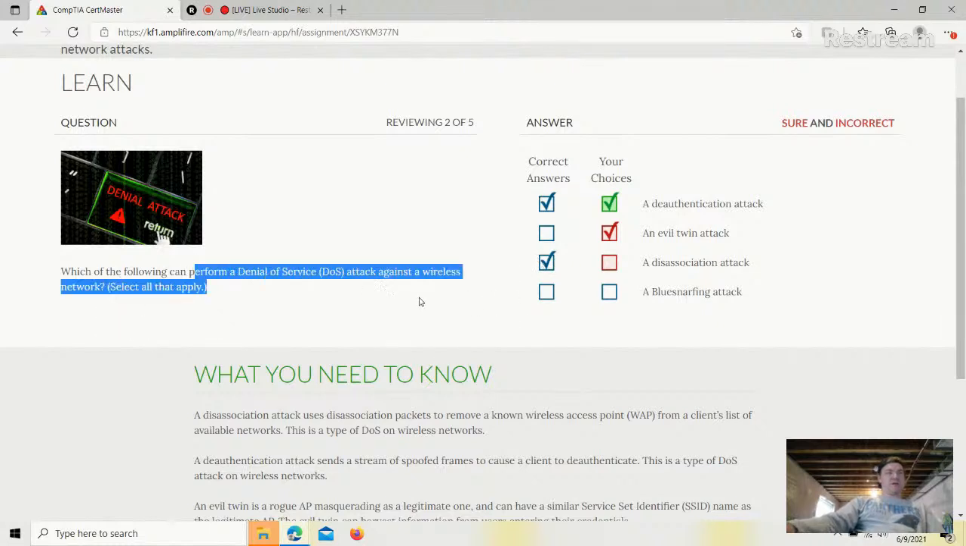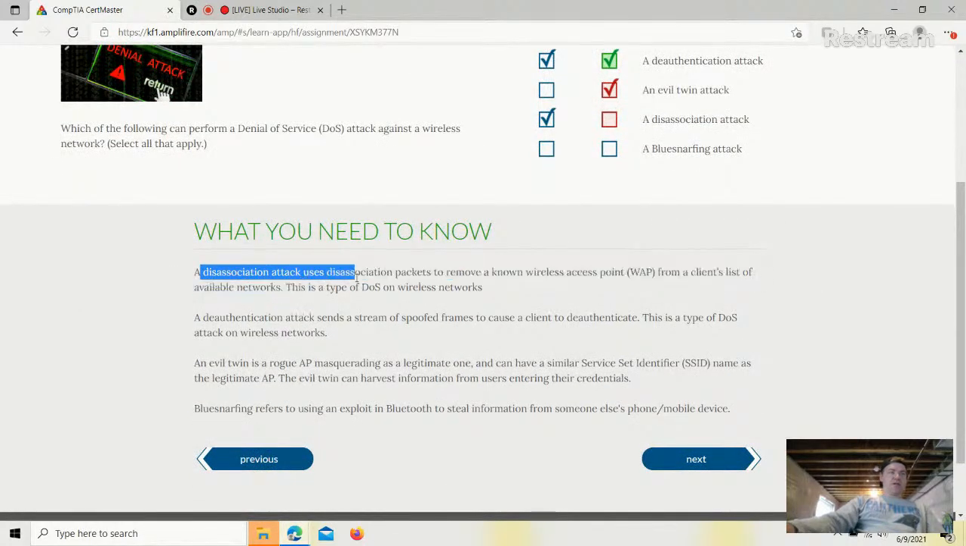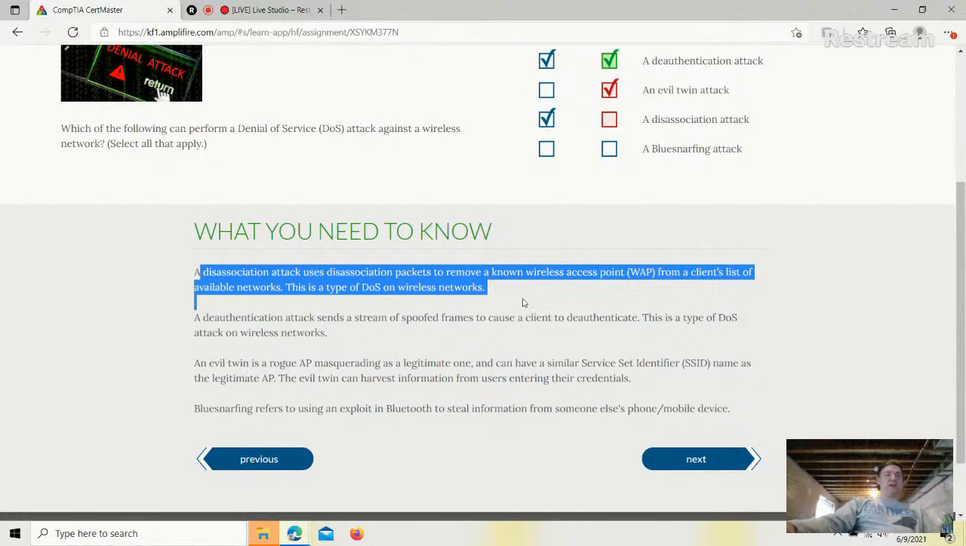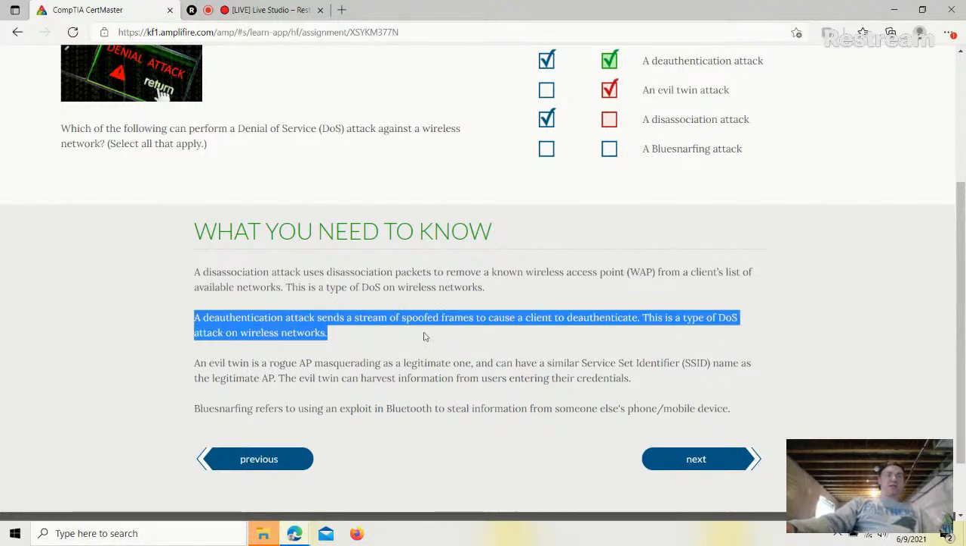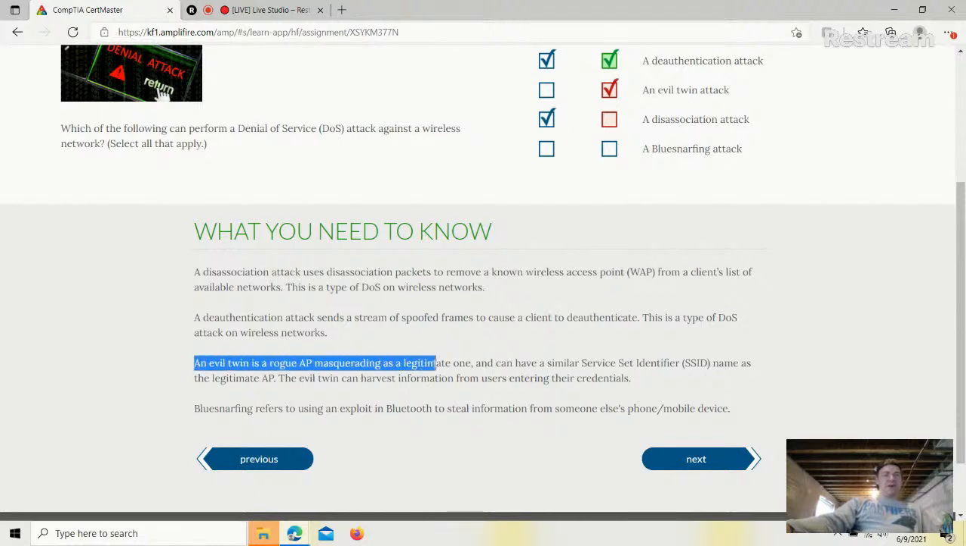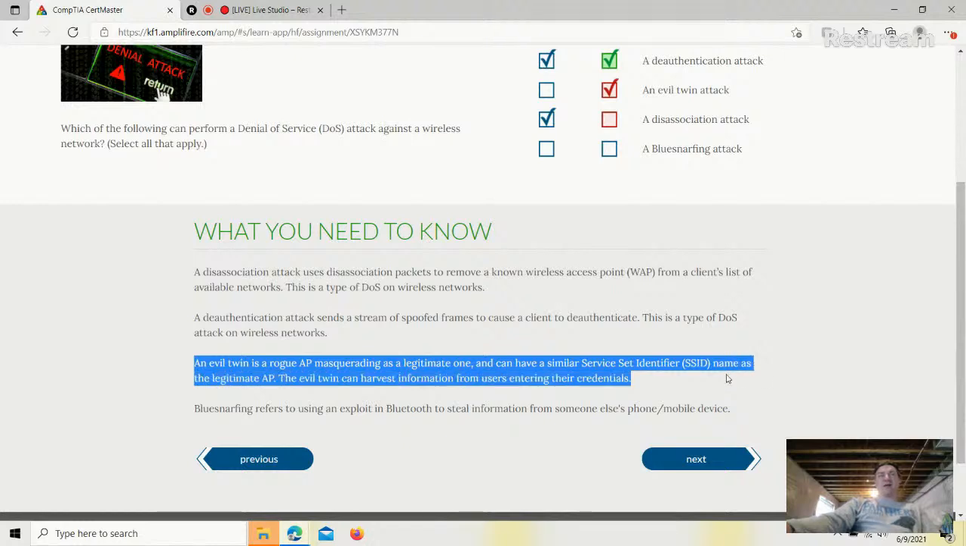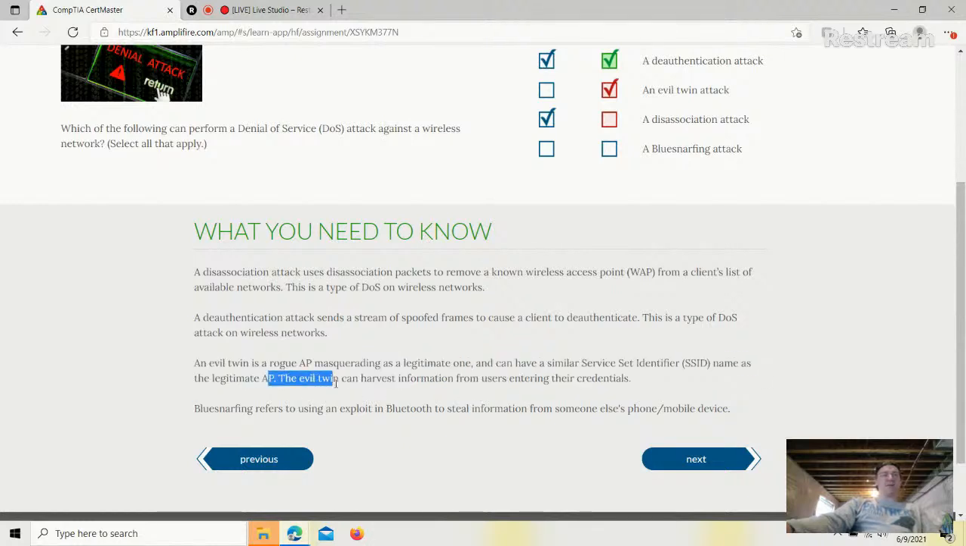Which of the following can perform a denial of service attack against a wireless network? A deauthentication attack, a disassociation attack. A disassociation attack uses disassociation packets to remove a known wireless access point from a client's list of available networks. This is a type of denial of service on wireless networks. A deauthentication attack sends a stream of spoofed frames to cause a client to deauthenticate. This is a type of denial of service attack on wireless networks. An evil twin is a rogue access point masquerading as a legitimate one and can have a similar service set identifier name as the legitimate access point. The evil twin can harvest information from users entering their credentials.